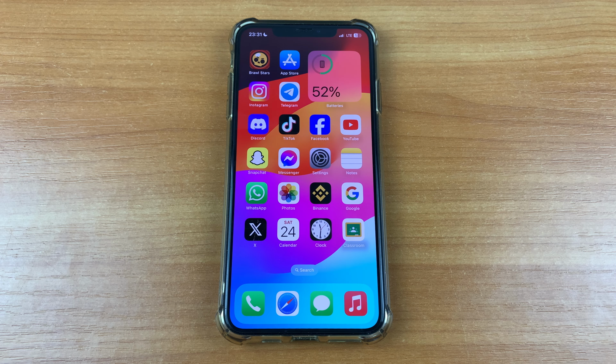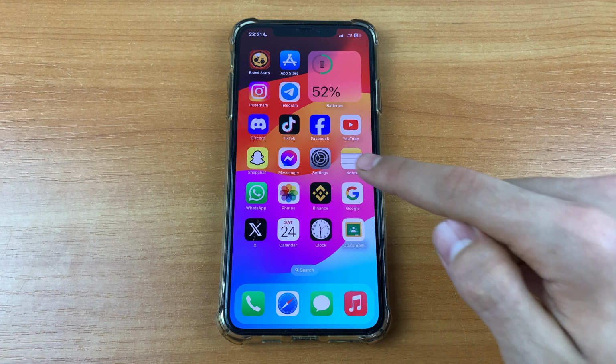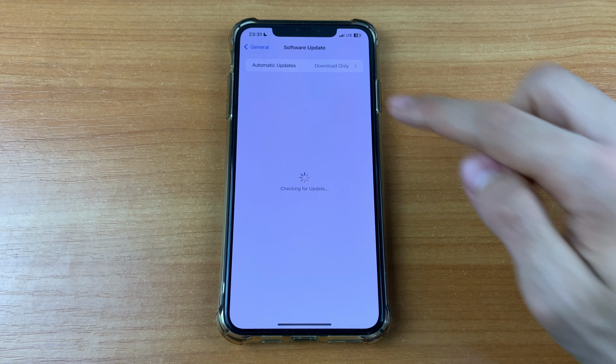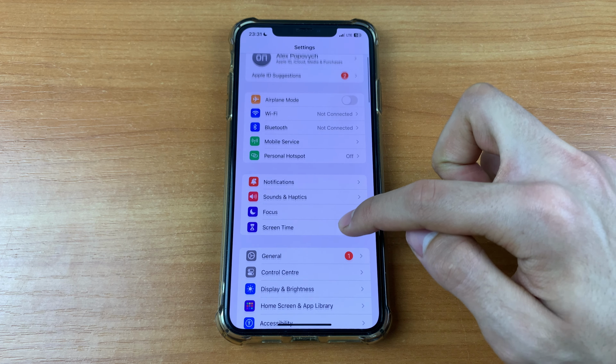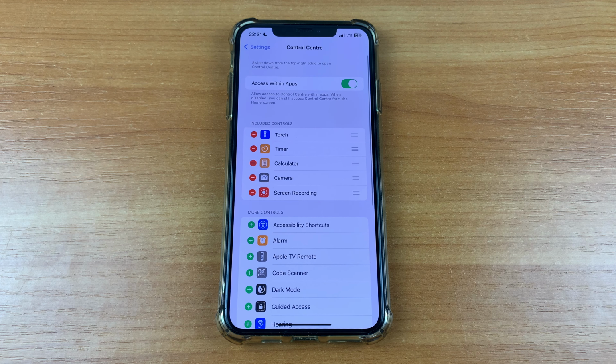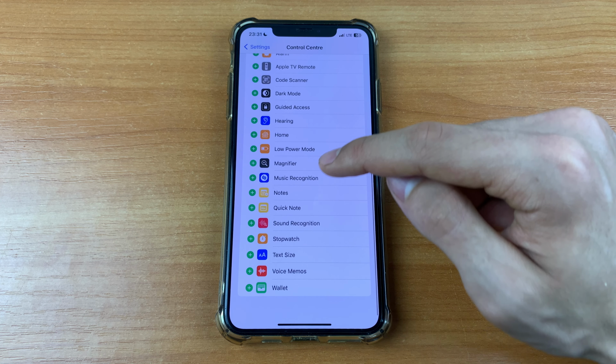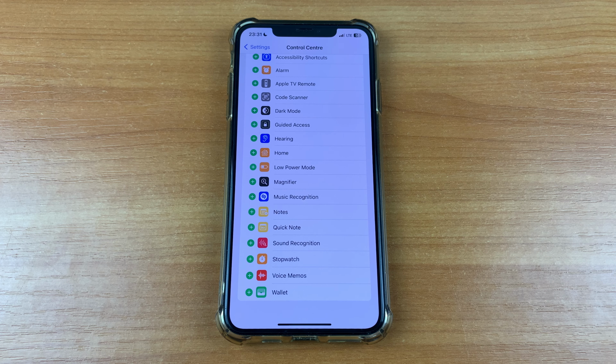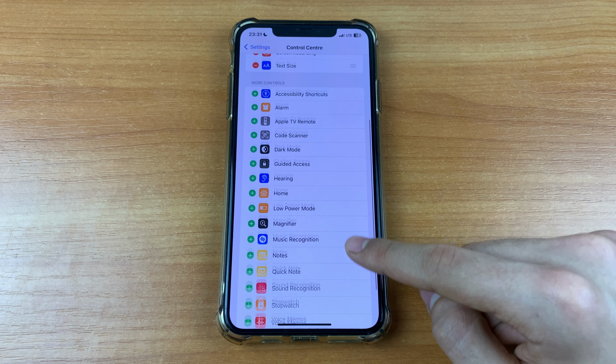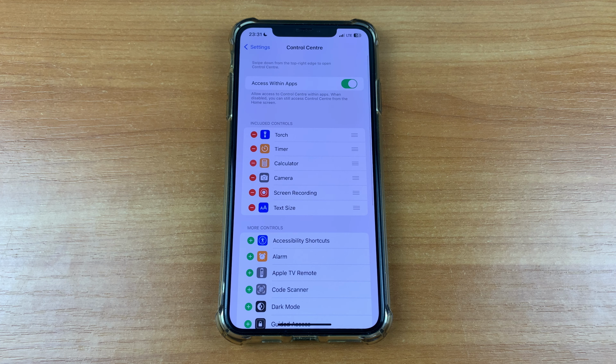Let's get started. First, you need to go to settings. After that, you need to scroll down and click Control Center. And after that, scroll down again and click on this plus near the text size button.